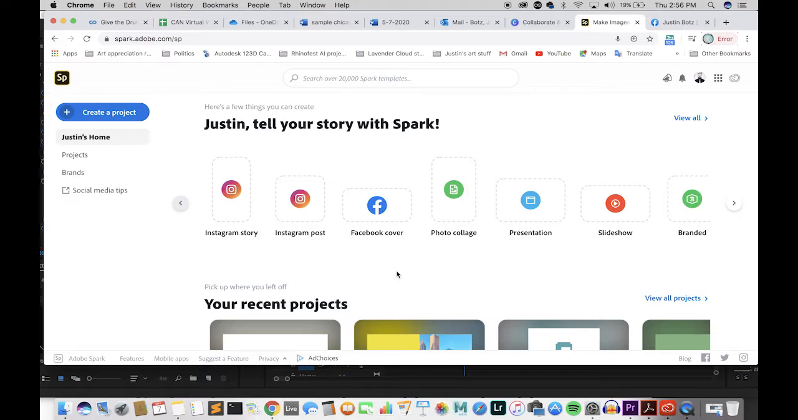And if you remember from last week, right over here on the left, under Brands is where you can add preferred colors. You can add your logo to be added into projects regularly. So let's try making a video project in Adobe Spark.